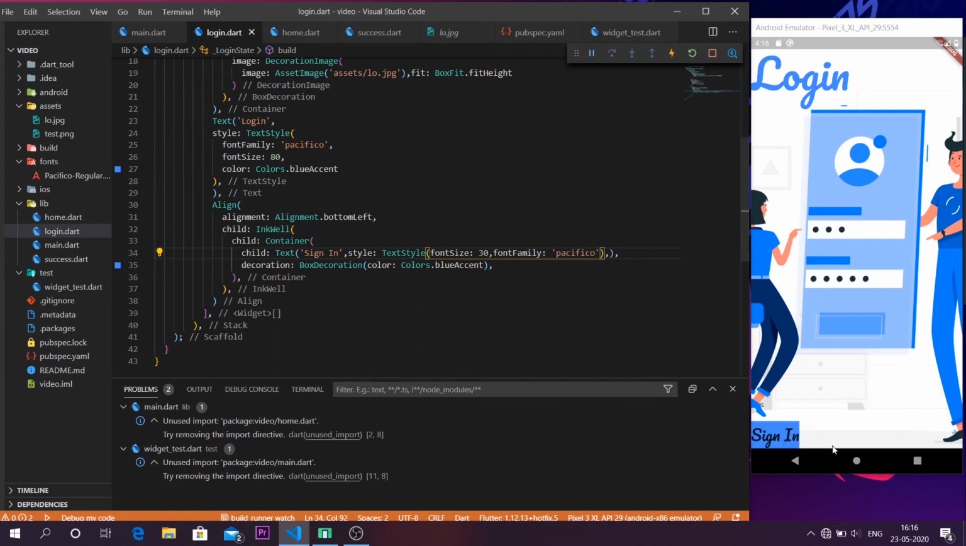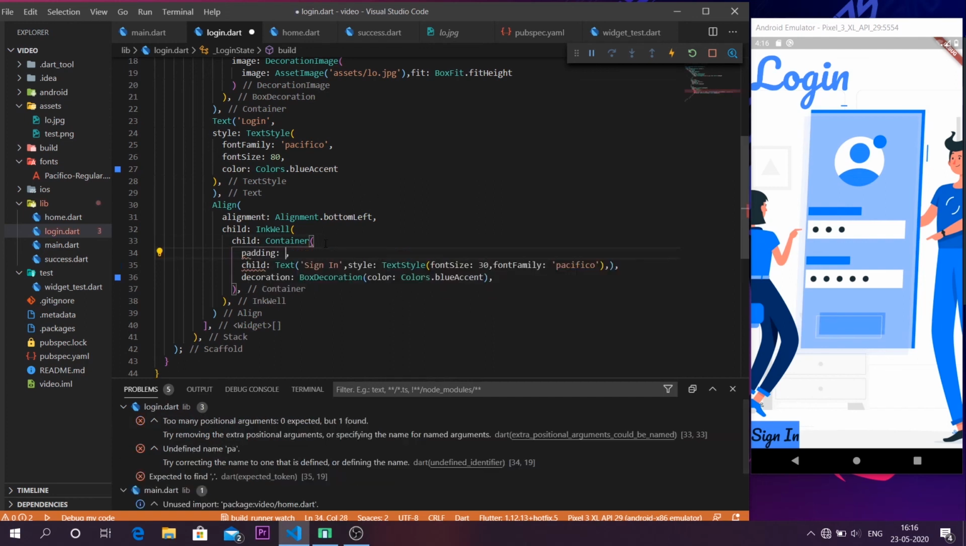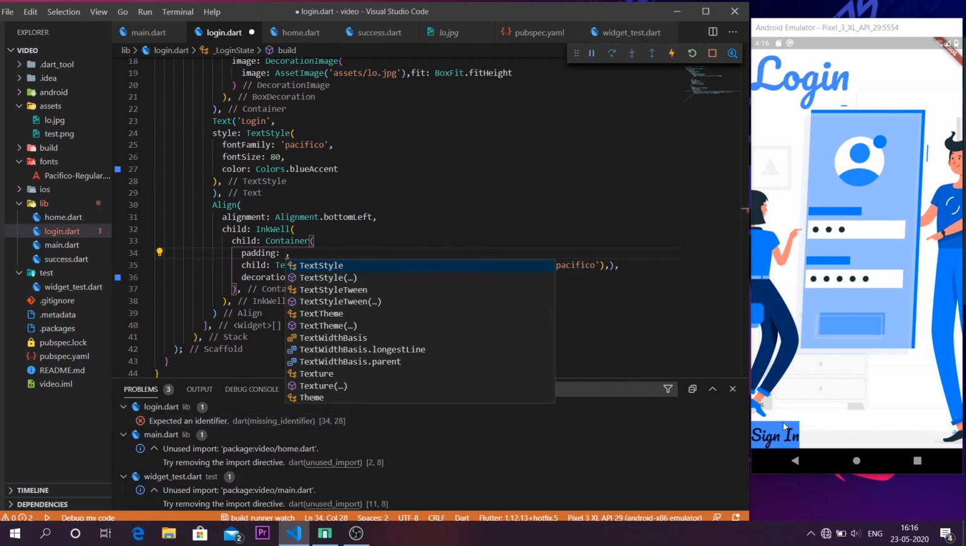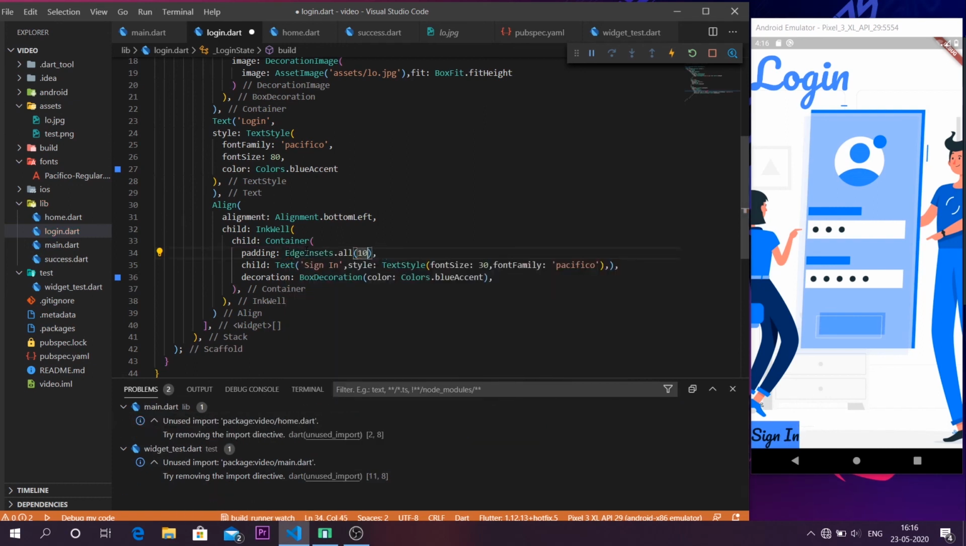okay. And as you can see, it is not looking pretty at the moment. So I'm going to make a couple of changes to make it look pretty. First thing I'm going to do is add some padding. So the padding leaves the space between the container and the text. So padding, EdgeInsets.all, I will insert a value like 10. 10 is a bit high, so we'll go with 6. Sorry, 60. Yeah, 6 looks great.